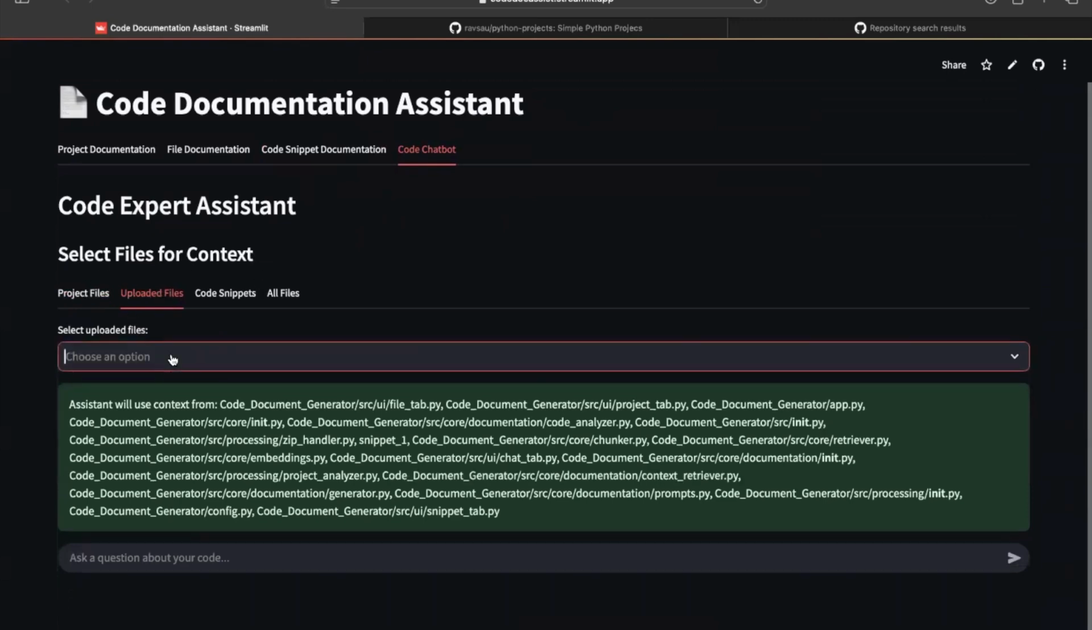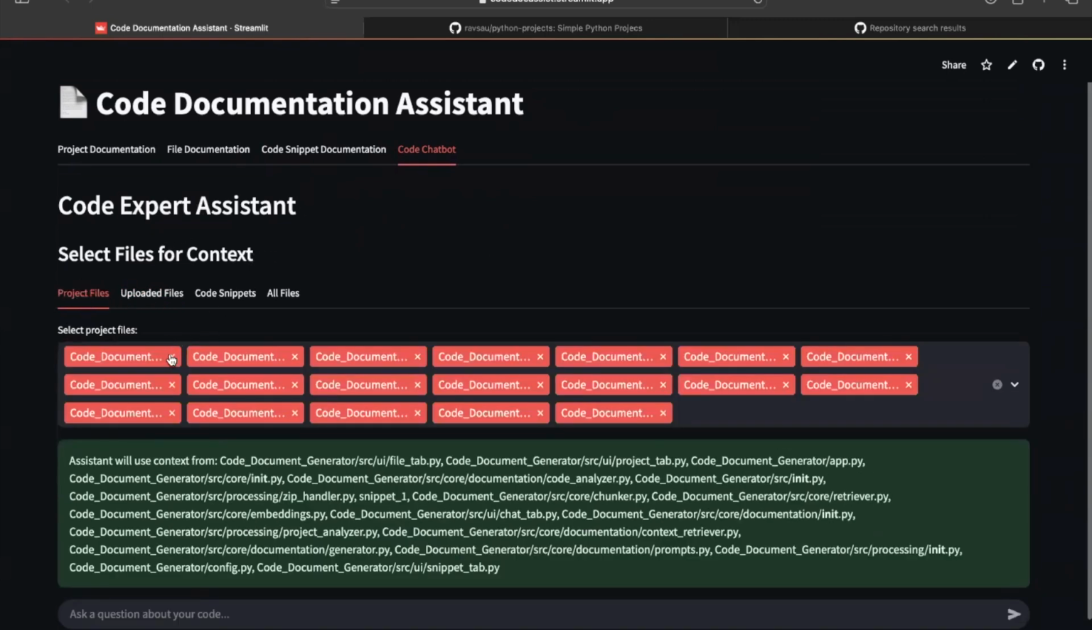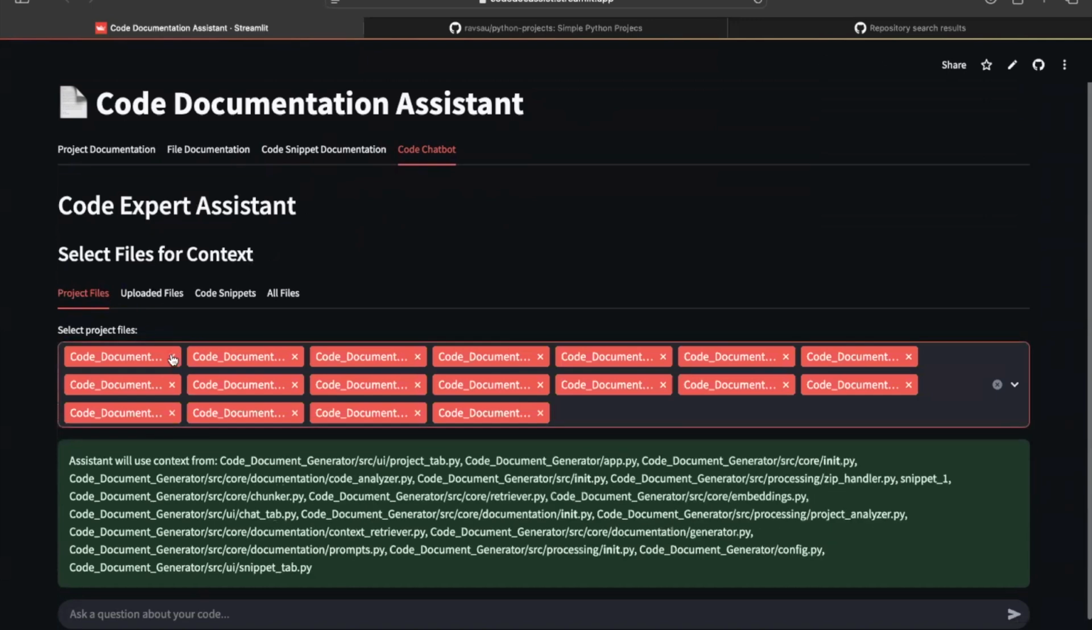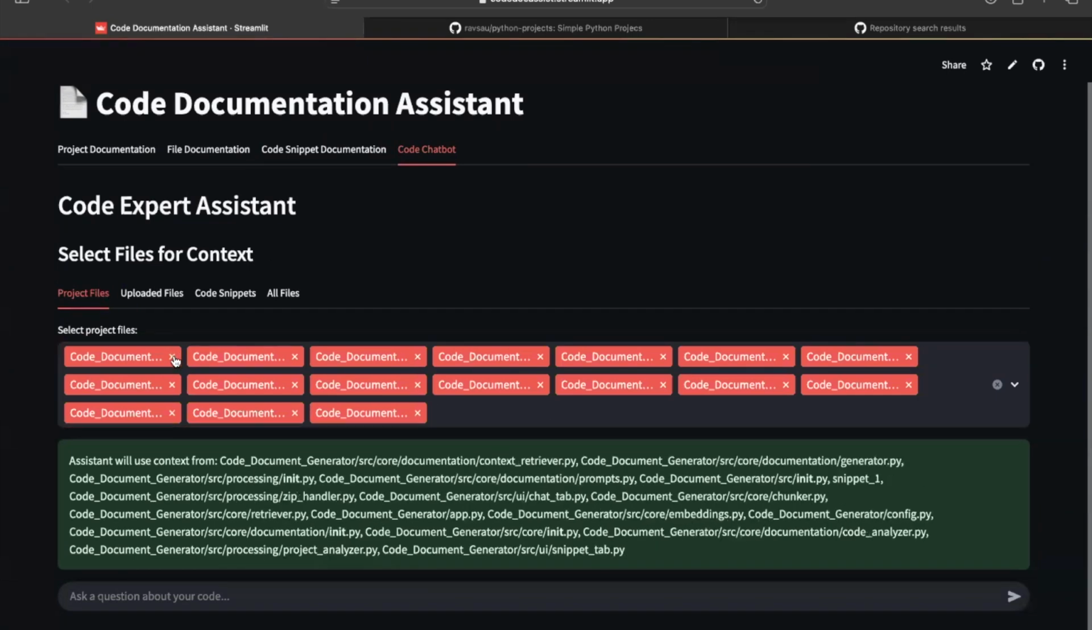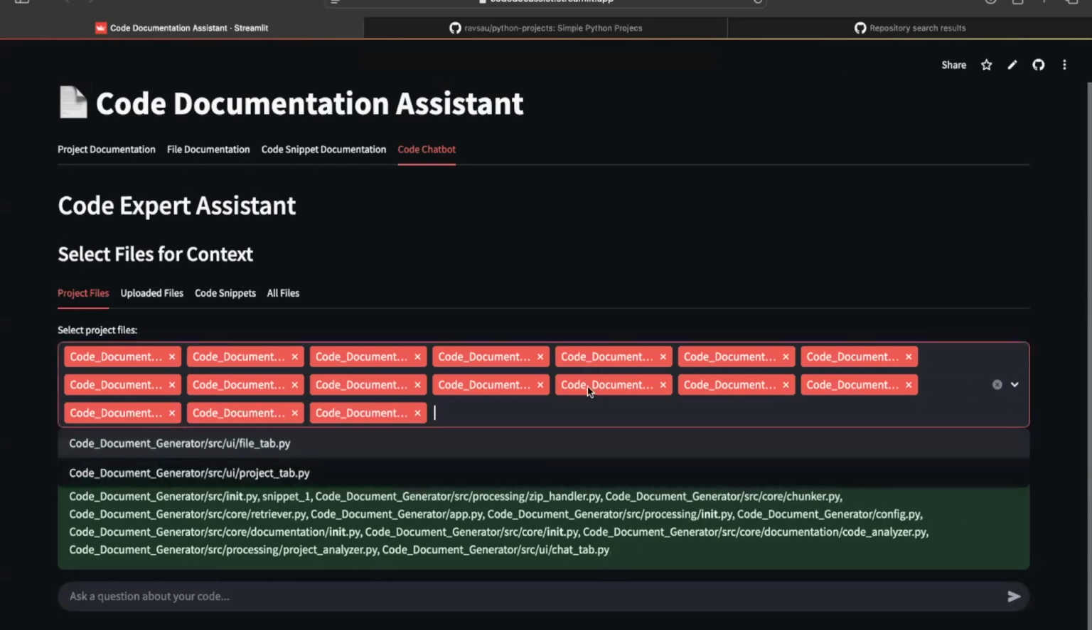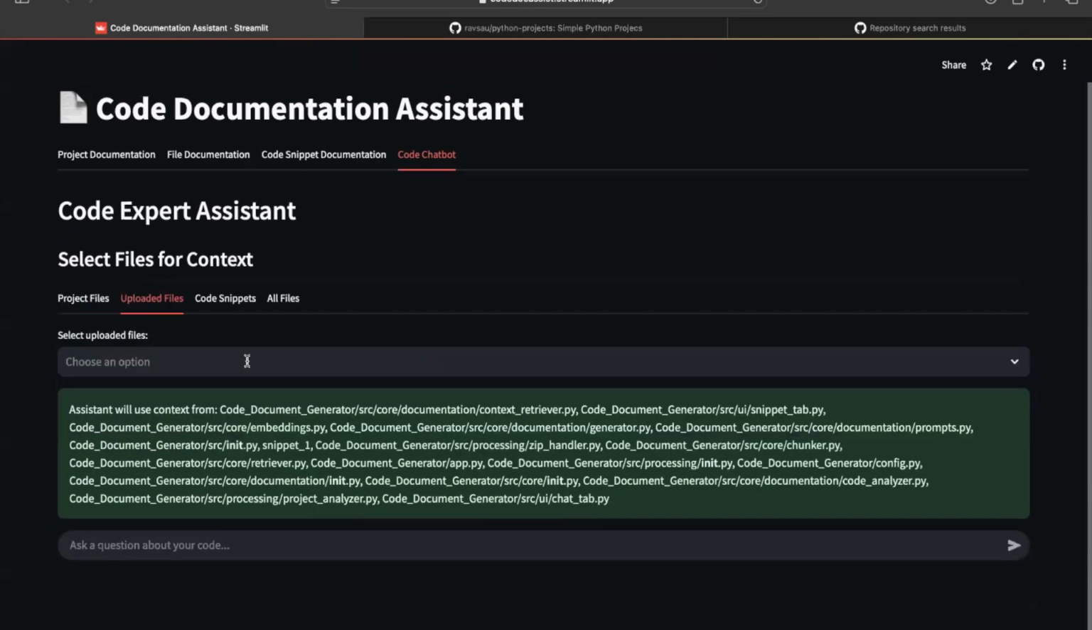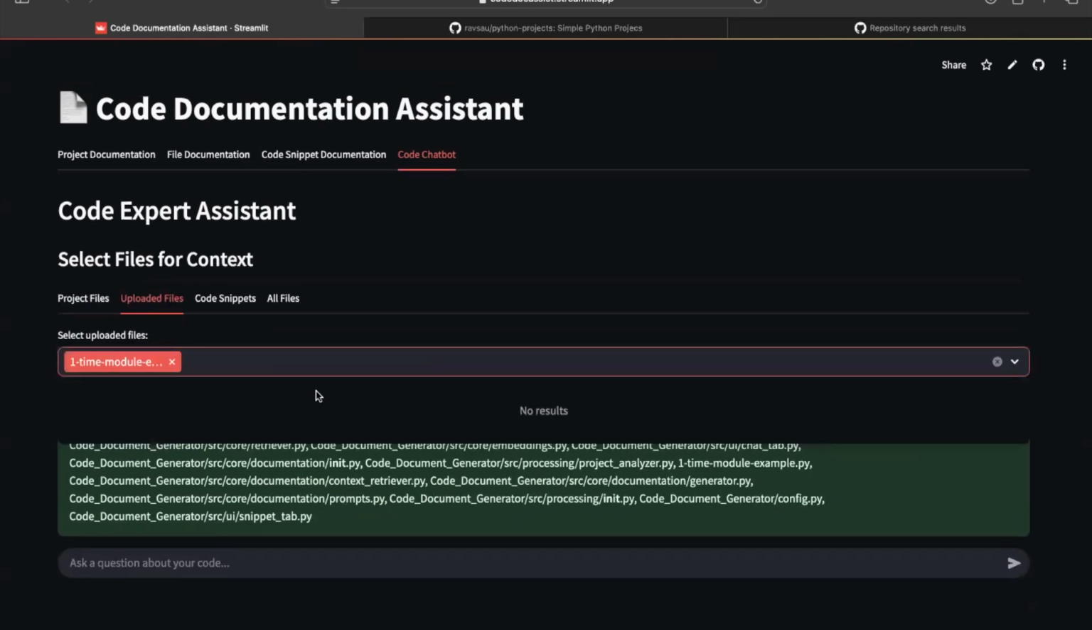So here, the code chatbot is a feature that allows the user to converse with the AI assistant about their code. We have a multi-source file selection where, from the zip, all the Python files are individually extracted, and if a user wants to remove some of the files, he can remove them, or if he wants to use just the uploaded files, he can just use those.